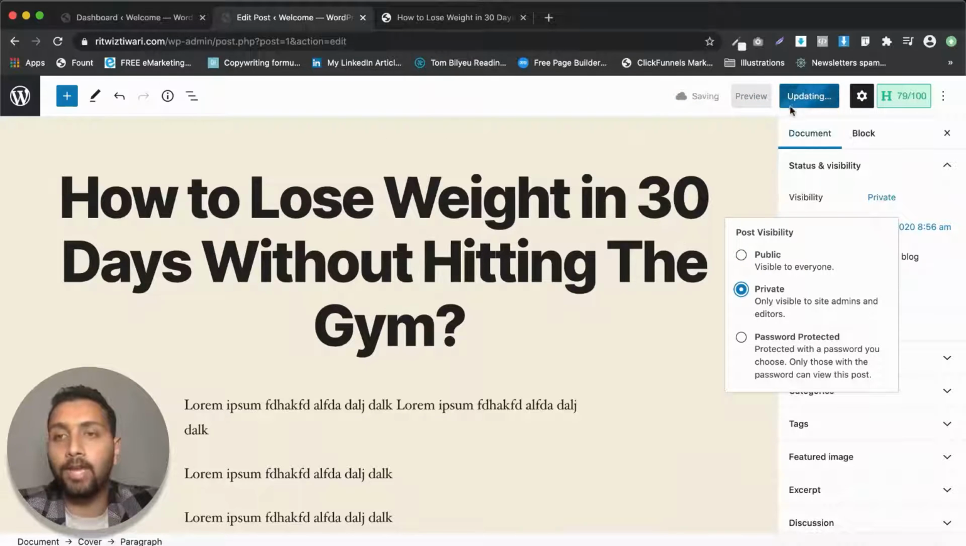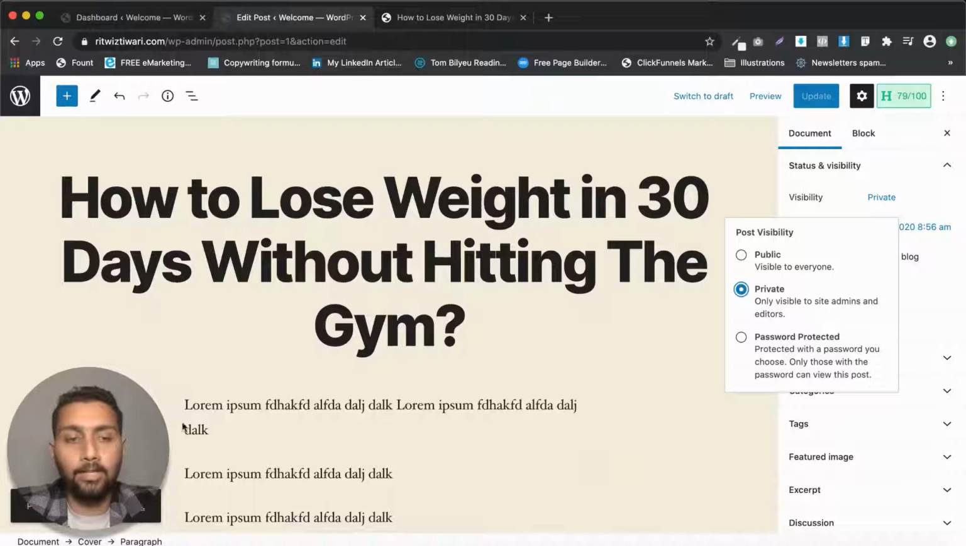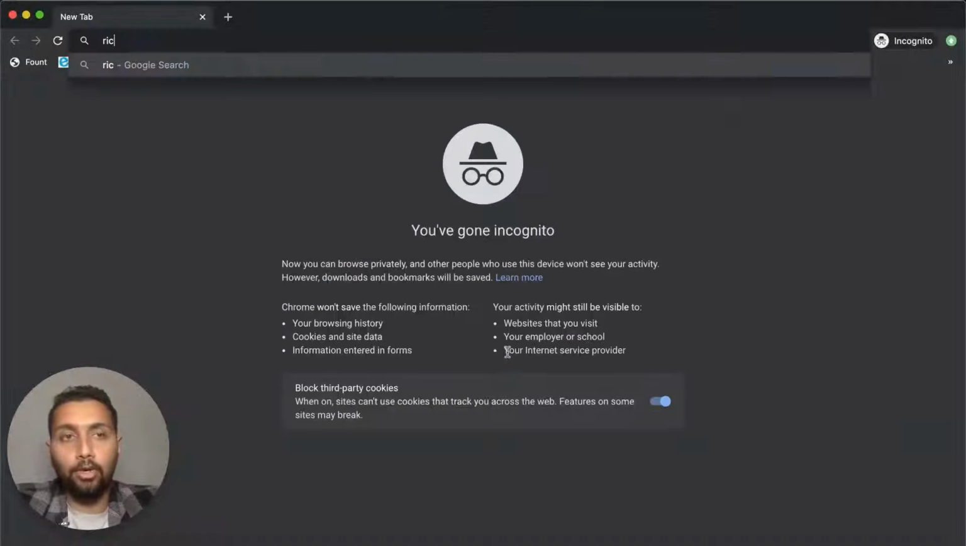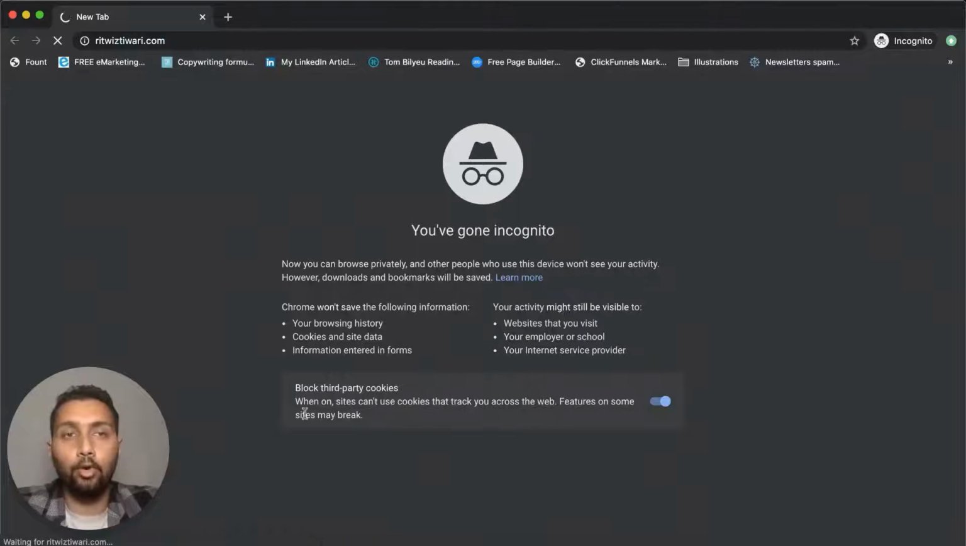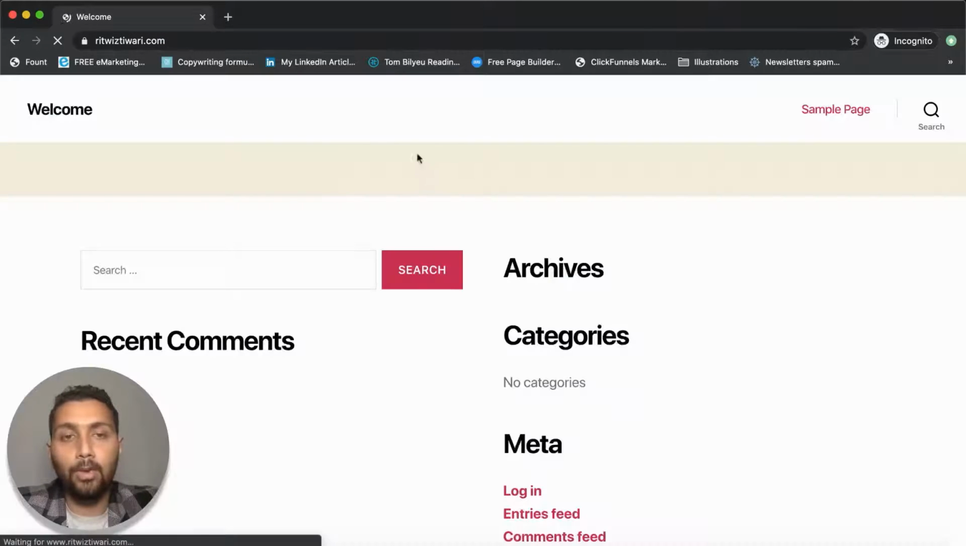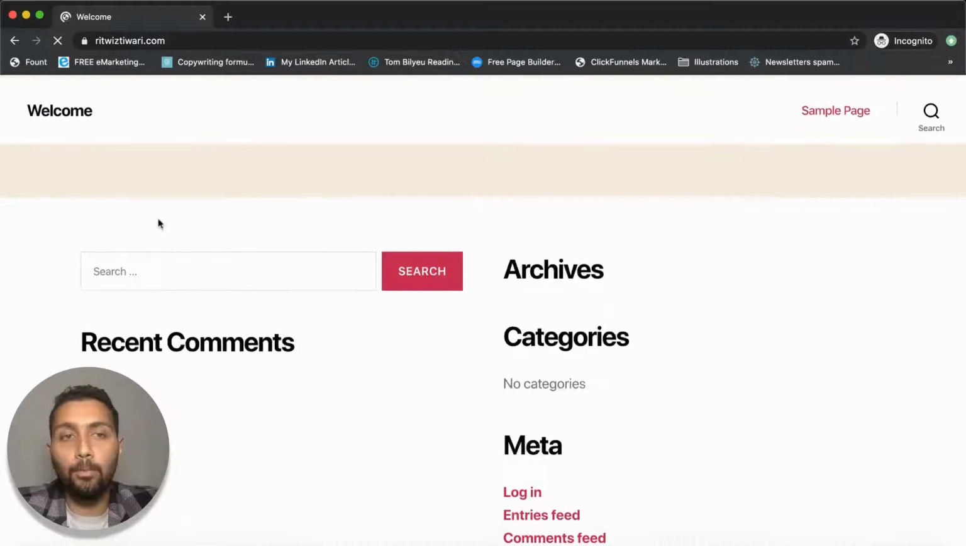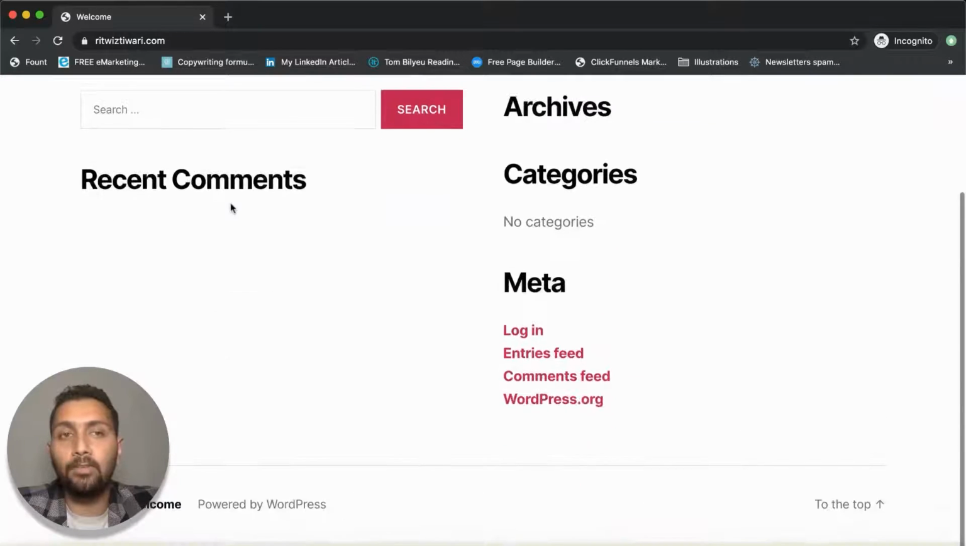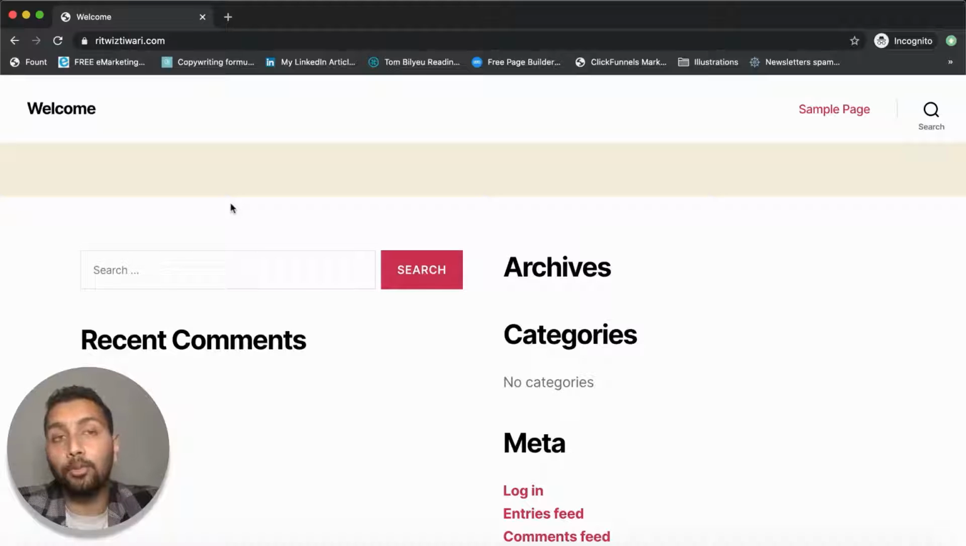See, when I click on private and I update it, let's wait for it to get updated, and see, now it has been updated. Let me open the incognito mode of my browser and I'm opening up prithvishtiwari.com. So now see the difference, because now I'm not logged in to the site. You can see that no post is visible, right? This is what we mean when we make it a private post.